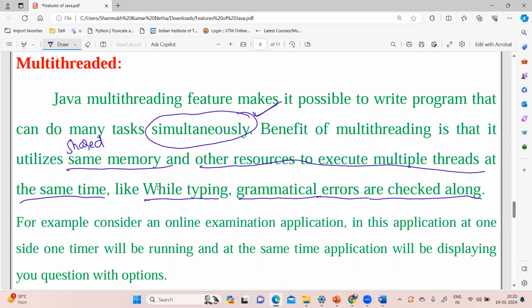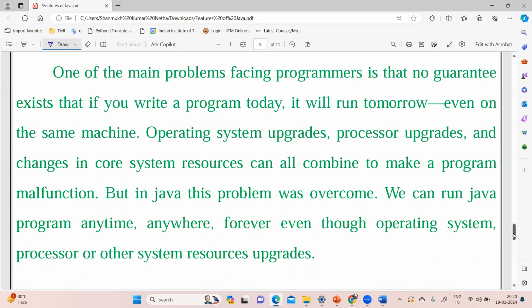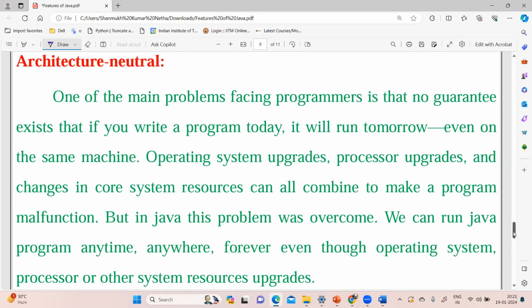Next, architecture. Here, Java programs do not depend on any processor.